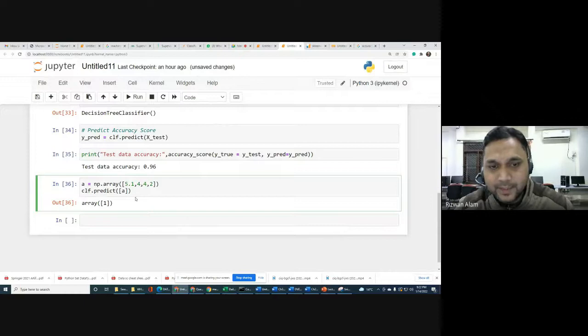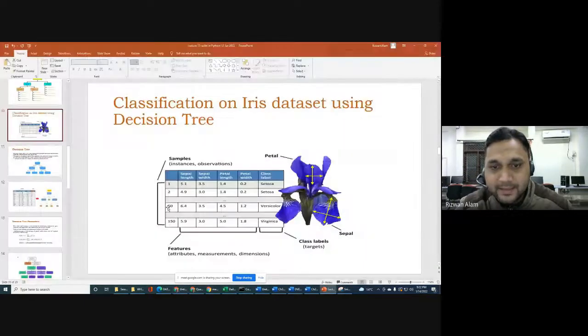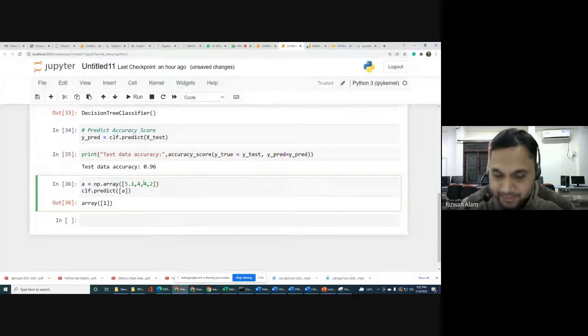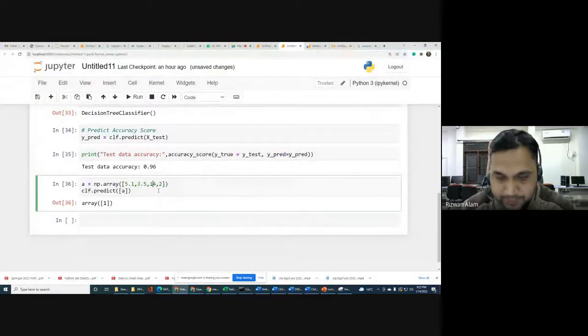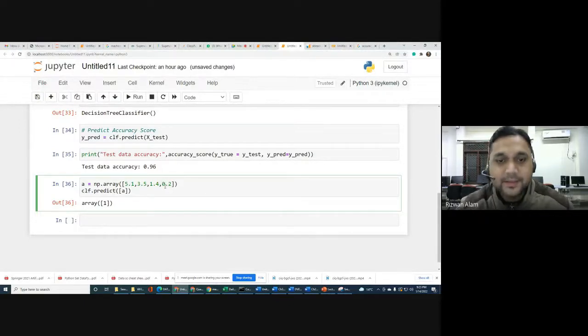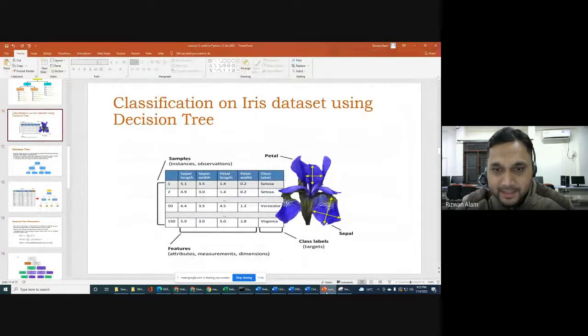So for example, if you are going to provide the sepal length 5.1 and the sepal width as 3.5, then 1.4 and 0.2. I hope you got this point, what we mean by these values. 5.1 represents sepal length, 3.5 represents sepal width, 1.4 petal length, and 0.2 petal width.